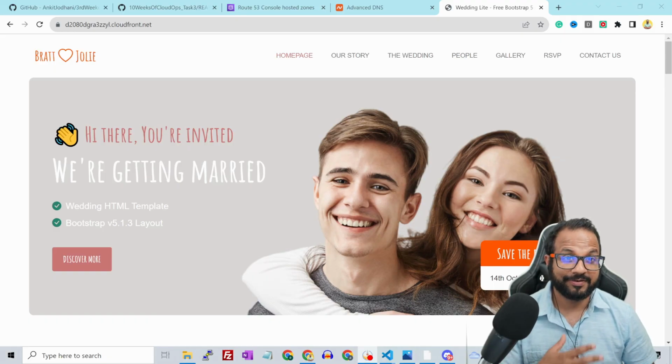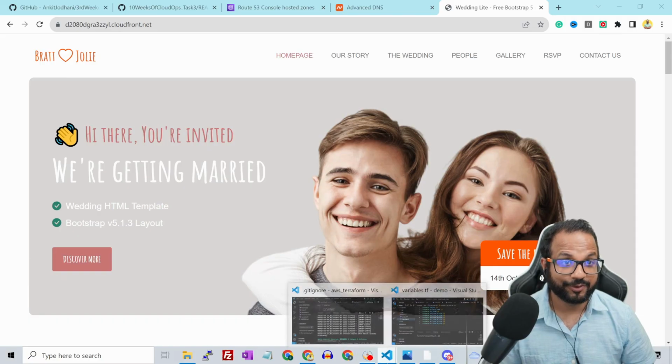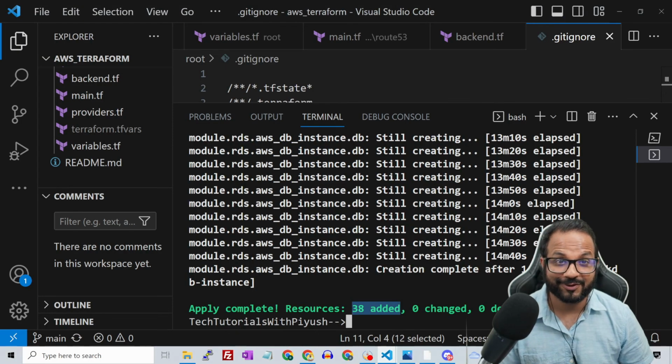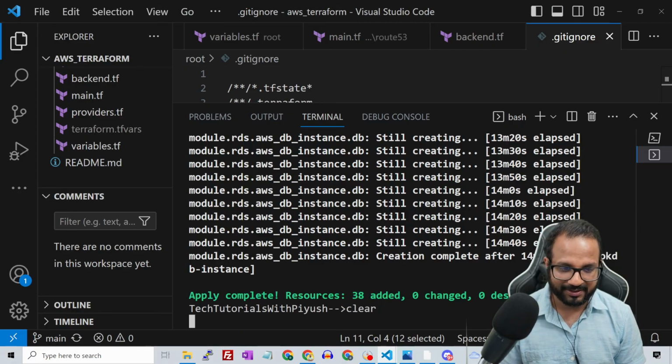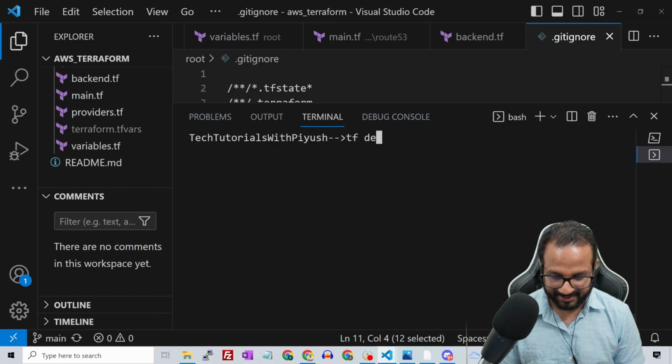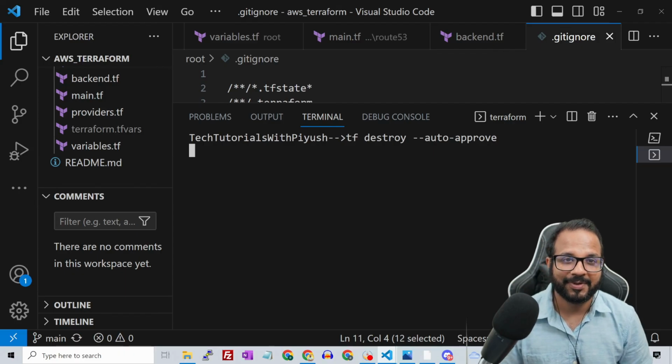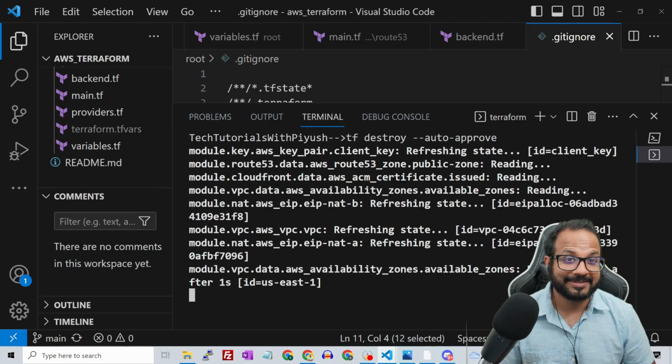And once you're done, once you've verified everything, don't forget to destroy your resources, else it will accumulate a lot of cost for you. So you go back to your VS Code and run the command tf destroy and auto approve, and it should destroy all the resources that were created by Terraform. And yeah, basically that's it for this video, guys.